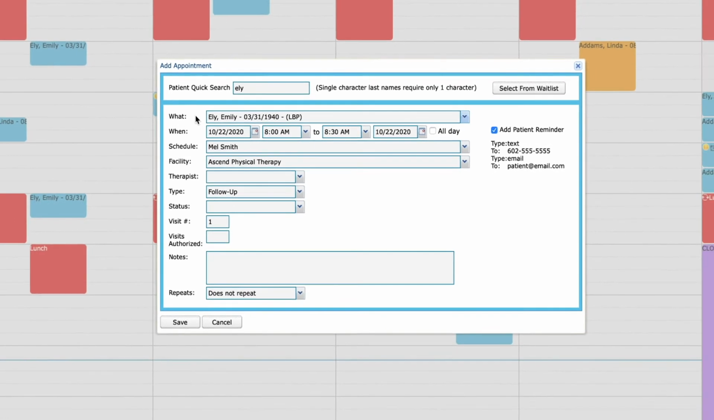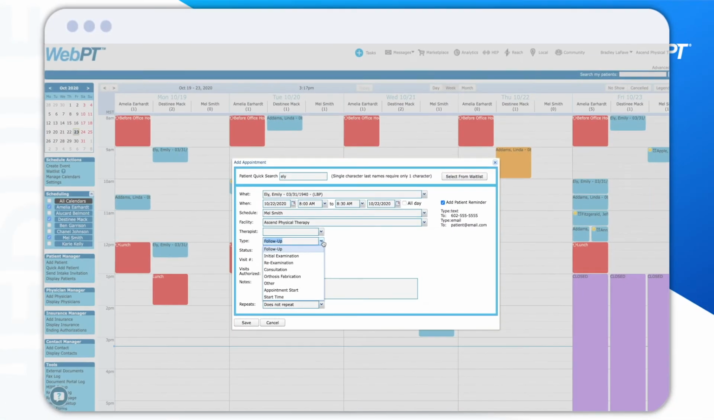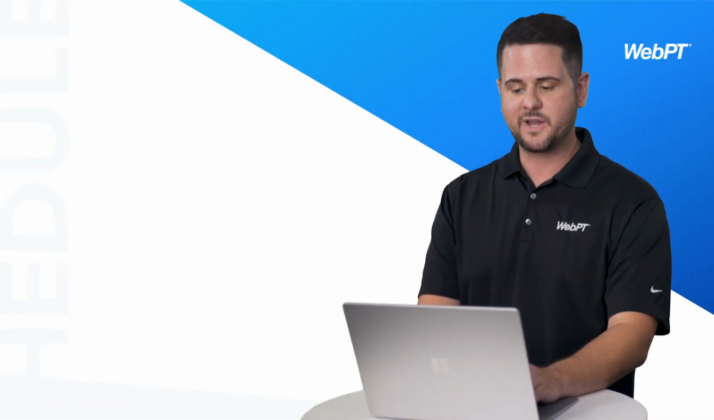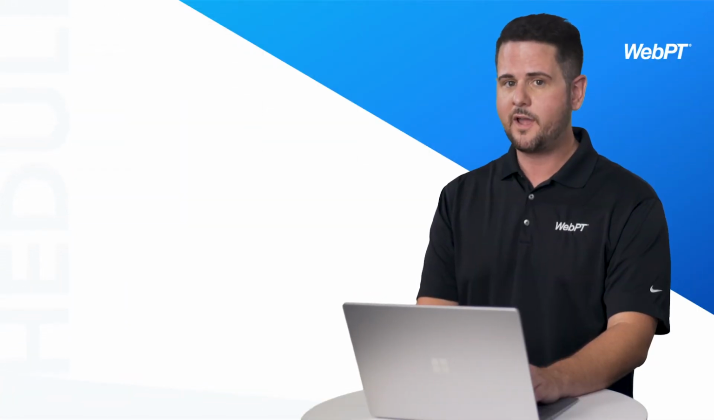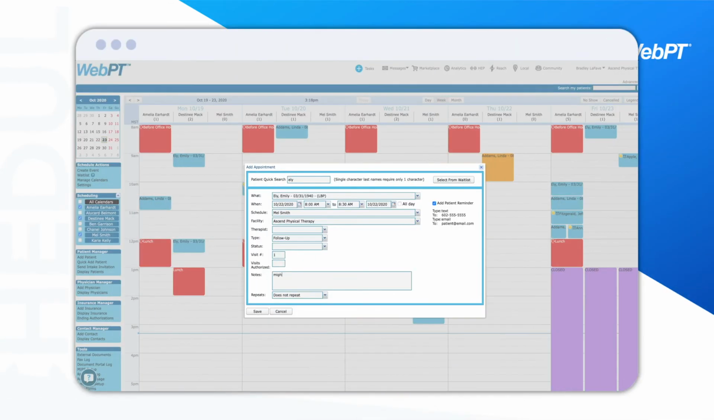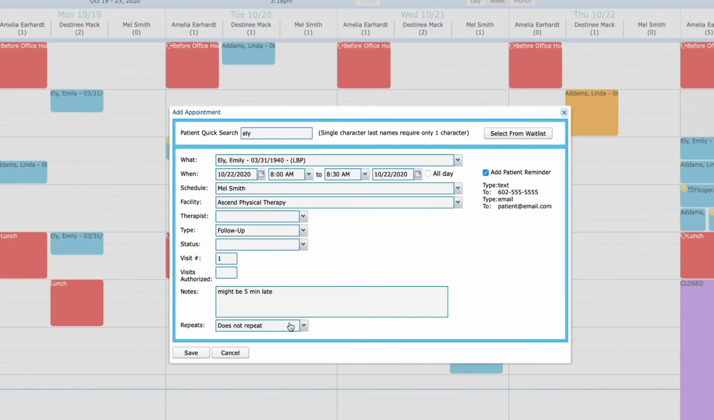Once you've selected the appropriate case, verify the appointment is scheduled on the correct therapist calendar and in the correct clinic location. Next, select the appointment type from the drop-down menu. Options include initial exam, follow-up, re-exam, orthosis fabrication, or a custom appointment type of your choosing. Does your patient have a special request or something else that needs to be called out? Add this to notes. If this is a recurring appointment, select the frequency of the recurrence in the Repeats drop-down menu.